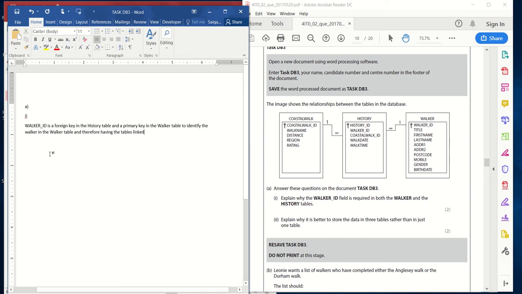So Walker ID is a foreign key in the history table and a primary key in the Walker table to identify the walker in the Walker table, and therefore having the tables linked. Whichever way around you want to say it. It is to link the tables so that the walker can be identified by the ID. Just make sure you fully explain it, and then you'll get the marks for that.